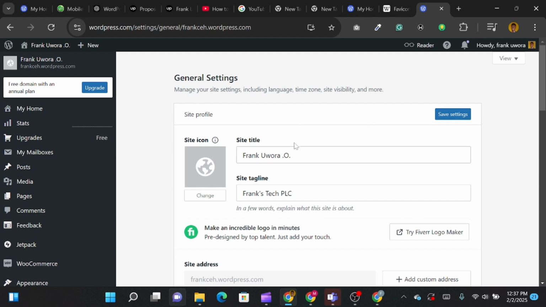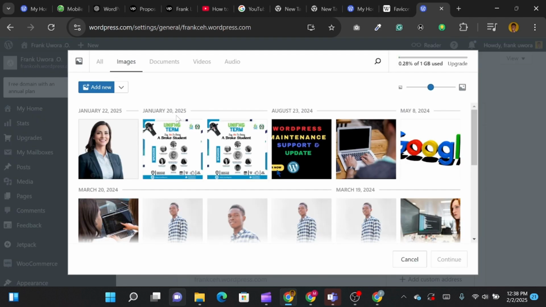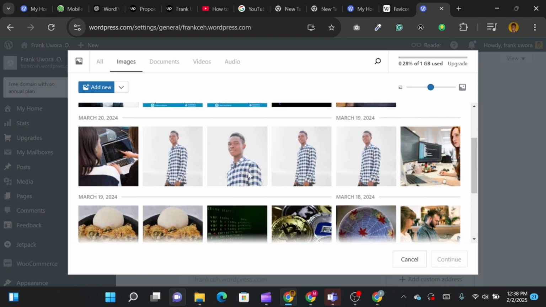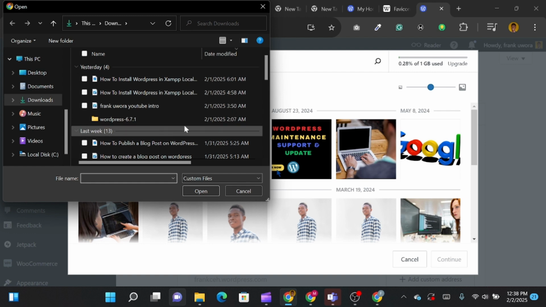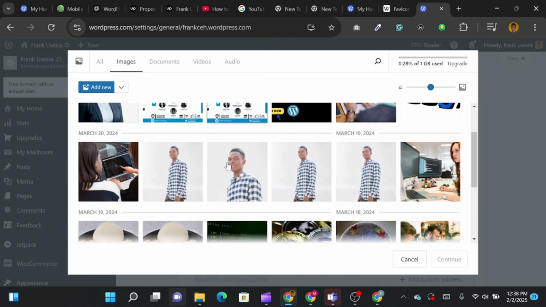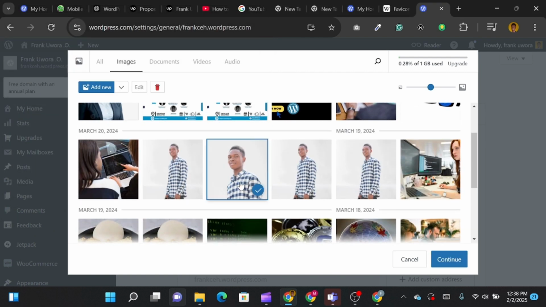if you don't have one already. So from here, you say change site icon and you click on change, and under your images, you see a list of media you've uploaded on your WordPress website. So if you want to add a media, you can just click on add new. It will take you directly to your file manager. But for me, I already have a site icon that I can use for my website. So I'll just cancel this. So let me say I want to use this image here. I'll click on it and I'll click continue.